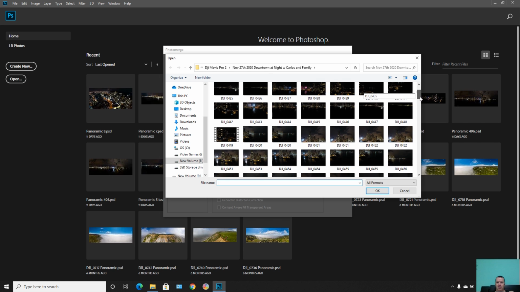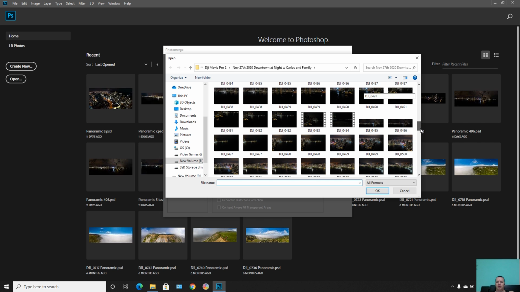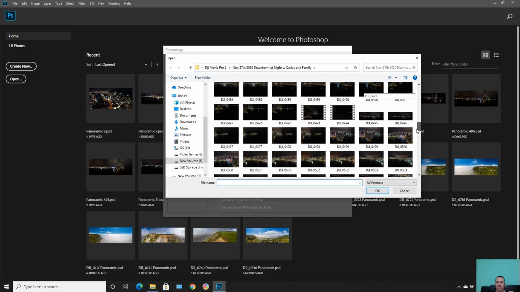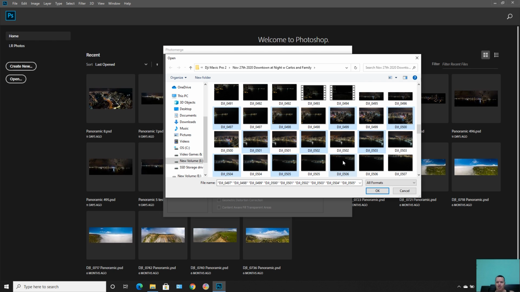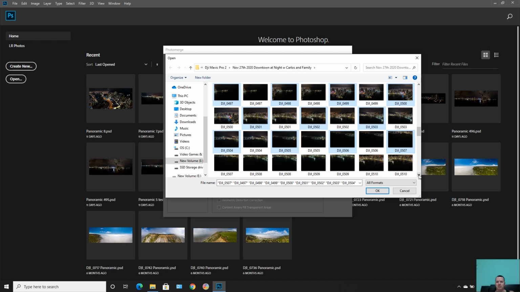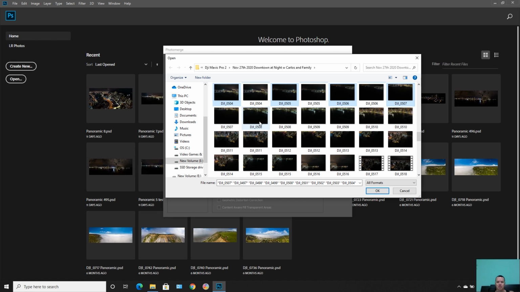Here you can see I have a ton of nighttime photos. You want to find which ones you want to put together. In this case, I'm taking all the raw images in this series, which is actually a lot of raw images. So it's going to be a really big file, and it might take a little longer than yours. Most panoramics don't have this many photos in them put together at once. They're usually, say, probably 6 to 9 photos. This one here is quite a few.